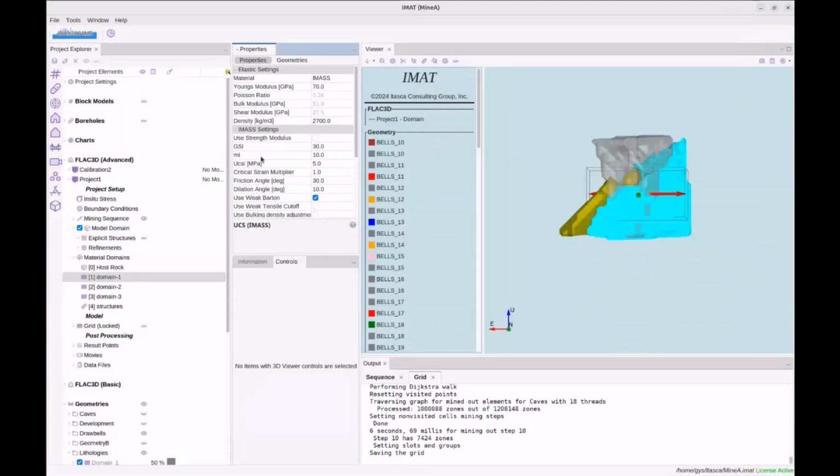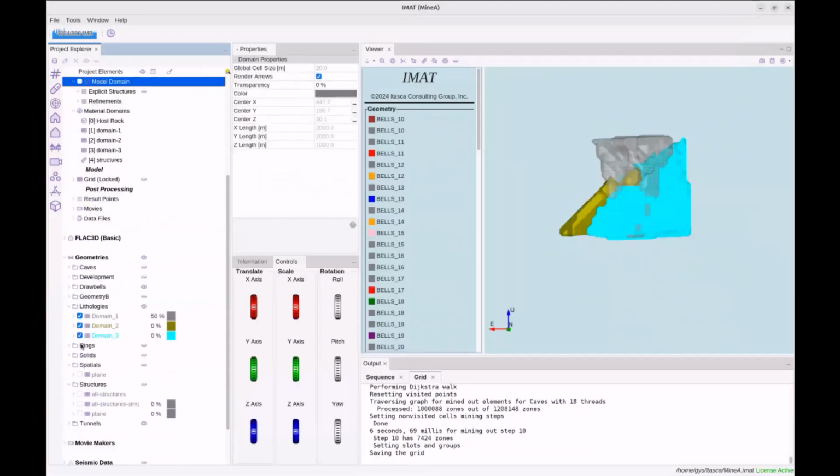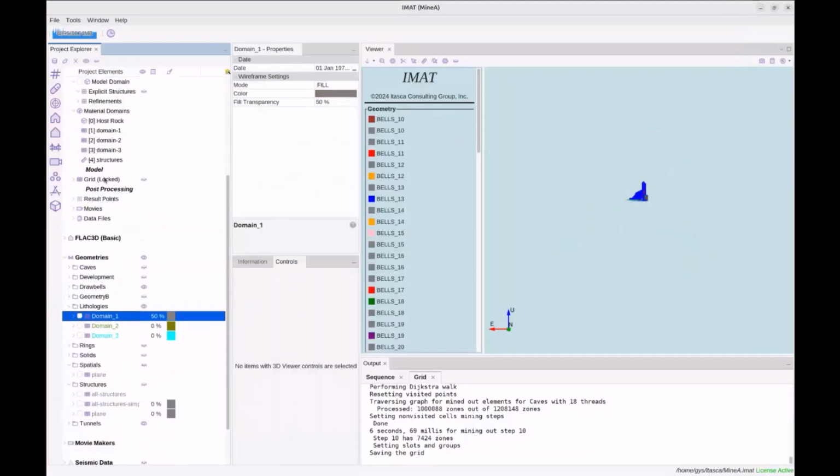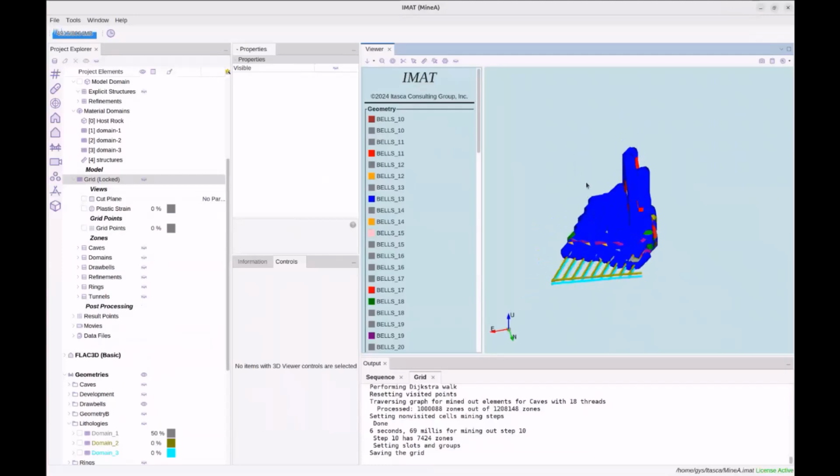So the logic works. We need to specify default properties for each domain. I'm not going to worry about the default properties now, but for each one of these domains, you specify default properties, and then you can go and override those properties with block model properties if you choose to do so. All right, so let's have a look at what the grid looks like, and maybe we might have to rebuild it and do some further refinements.